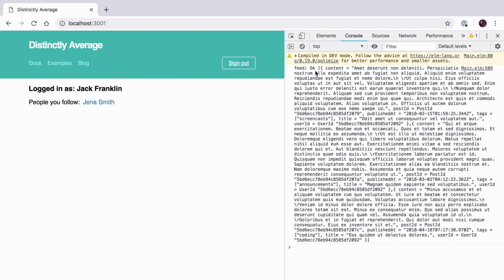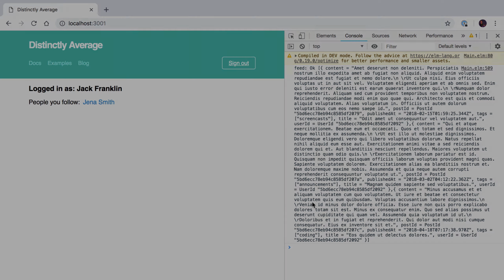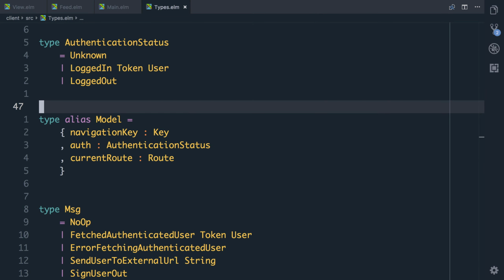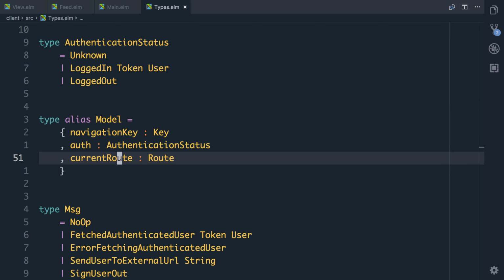Now in our browser, you can see we have feed is okay with this array of posts. So we are now able to fetch the posts and decode them successfully. Let's think about where we want to put them in the model. So I'm in types now, and I'm looking at what we could do to store the feed in our model.